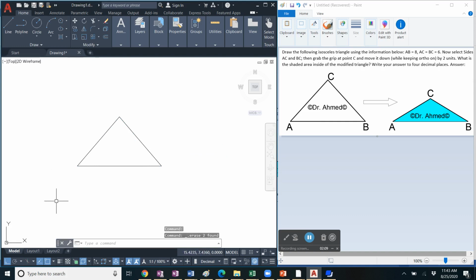Now make sure that your ortho is still on. We're going to select line AC and line BC. Now click that square grip and move your cursor down and type 2, because you have to reduce the height by 2 units. Type 2, press enter. Now press escape.